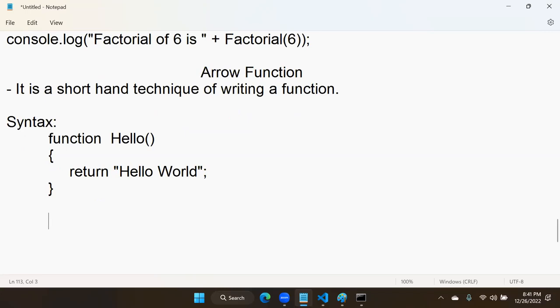Now we can write this in a simple way. How can we write this in a simple way? Just what you have to do, because it is returning a string, we will put a constant message is equal to a function, and this is hello world.